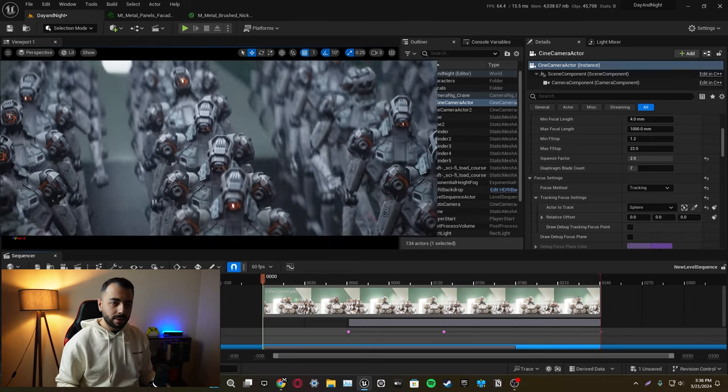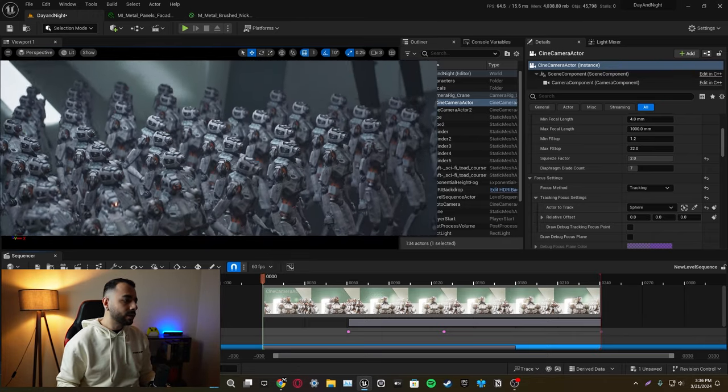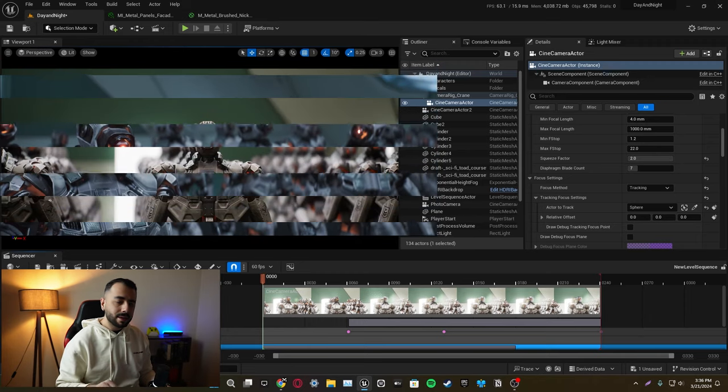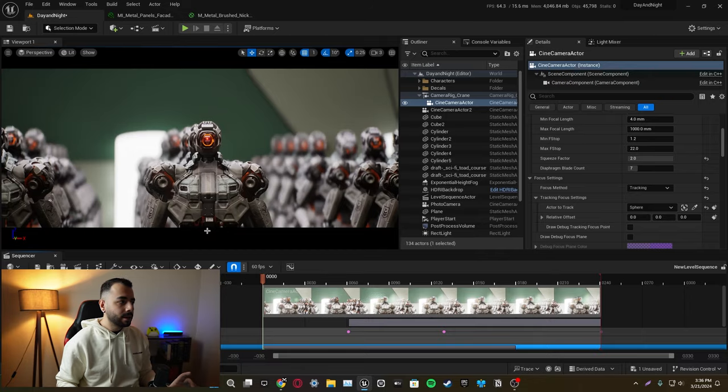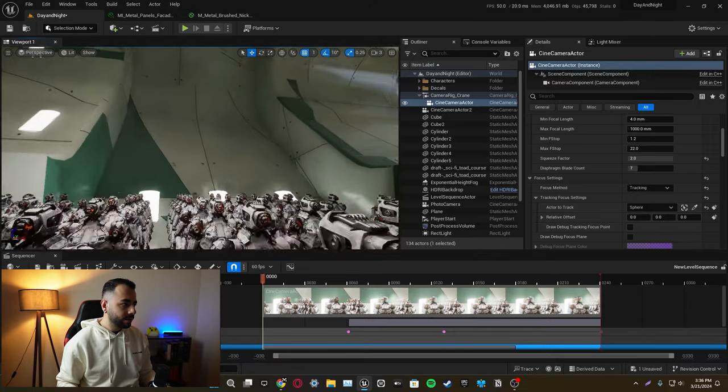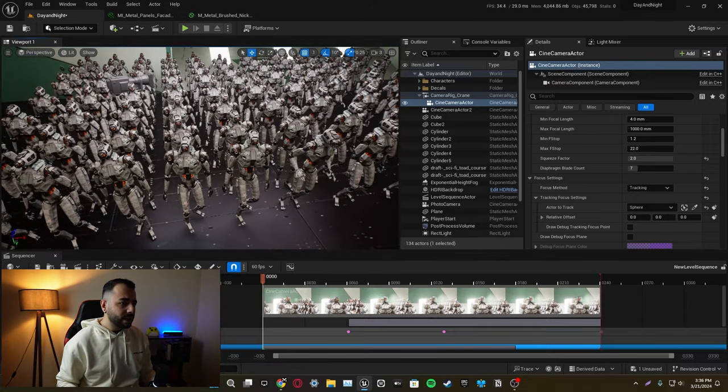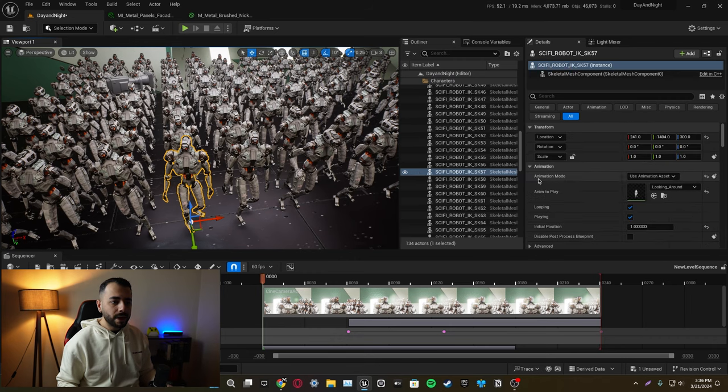Another thing is animation. You saw some animation in the cinematic. How did I do it? Actually, I didn't do it in the sequencer. I just made it inside of the scene. So what did I do? I just got this robot. By the way, this robot uses the Unreal Engine mannequin. So if you have any animation that works with the Unreal Engine mannequin skeletal mesh, it's completely fine.